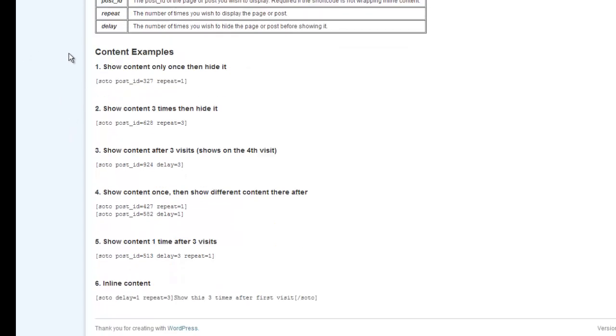So here are some examples of how you could use that. For instance, here we have show content only once, then hide it. So if you have a page, like a download page for instance, and you want to show them just a one-time offer in one section of the page, you can have that offer set up on a different post and then put some code in here so that it'll pop up on your download page just the one time. And you can have text in there that says you'll only see this once, and then it goes away. The next time they refresh that page, it's gone.